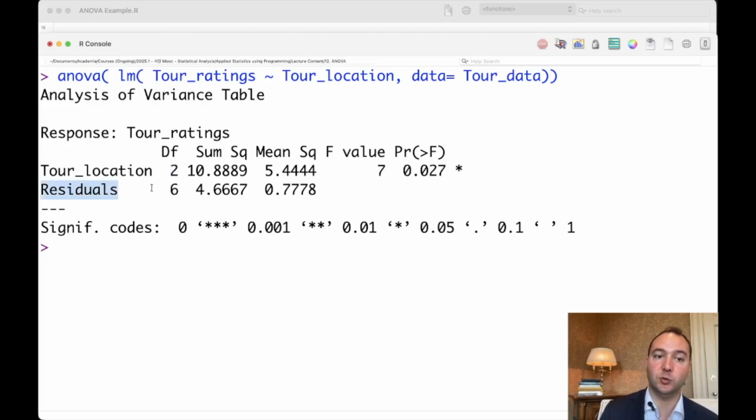Residuals is the total number of values, 9, minus the total number of groups. So n minus c would be 9 minus 3, because there's 3 groups. That gives us 6. So that's how we get these degrees of freedom. The sum of squares is calculated as we showed before.